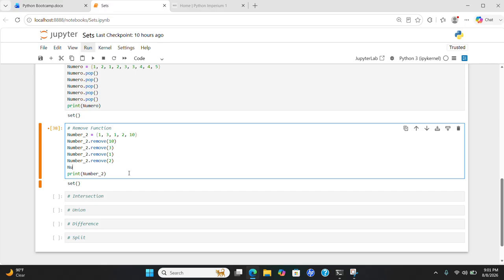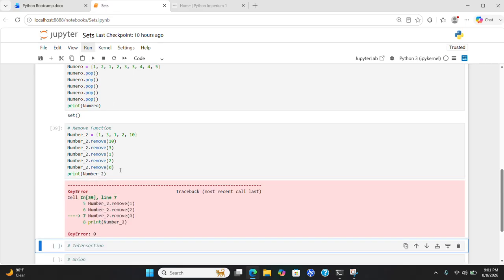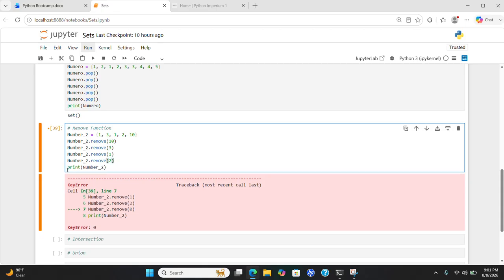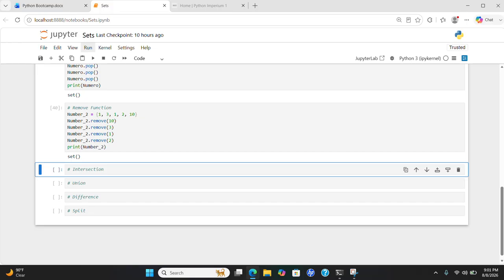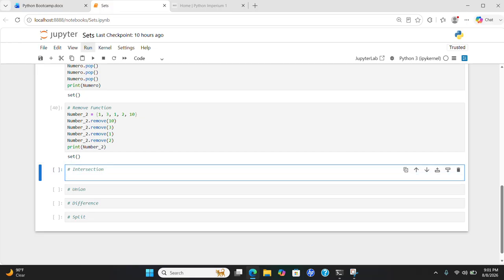Like suppose I had Number2.remove(0). That's obviously going to become an error since there's no 0 in the set at all. So let's use intersection now.